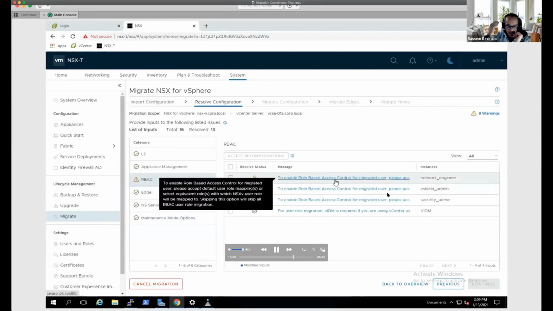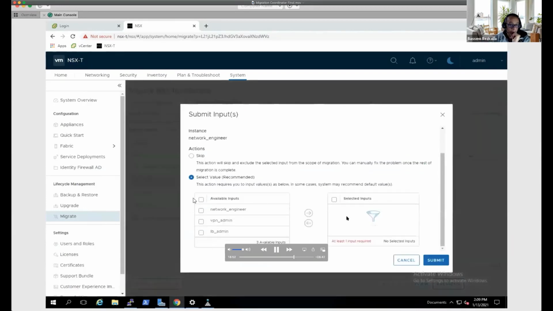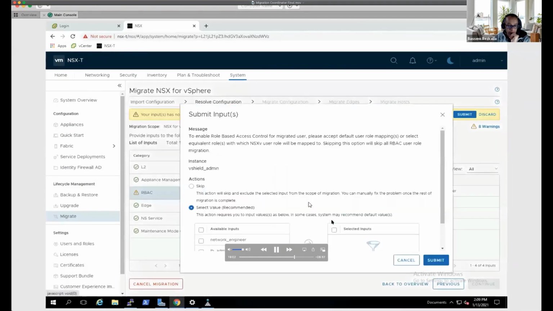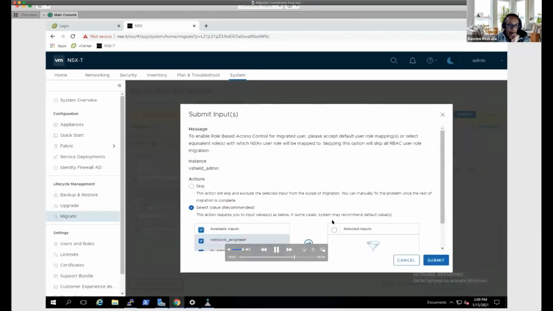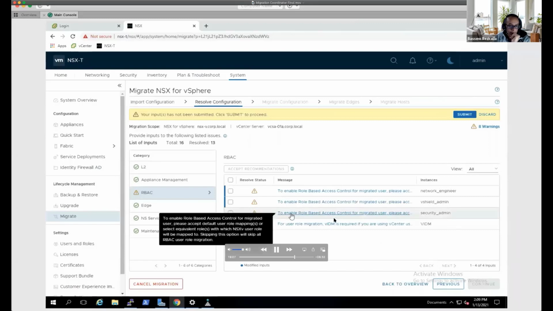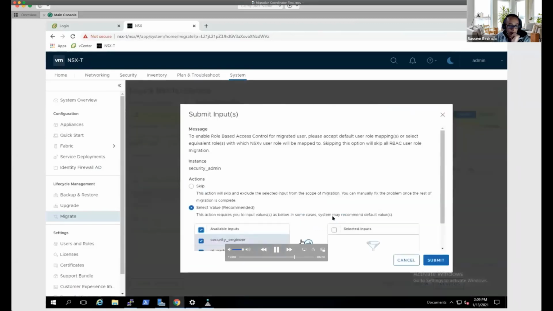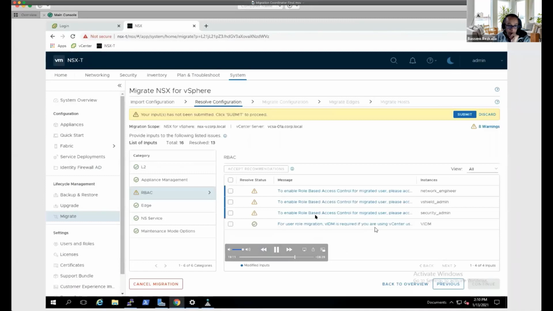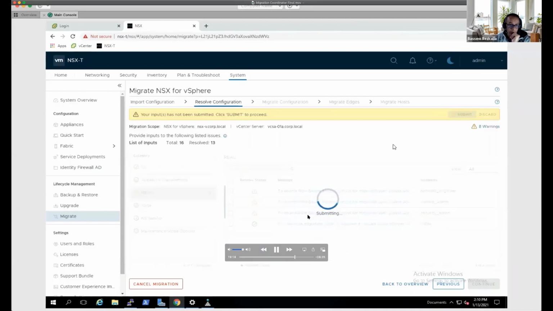And then it's again the role migration part, with some of the available roles. You can skip it or select the values. They can be some default roles, but if you have other roles, then you have to have VIDM. So I was going step by step for everyone, but you can just skip it, and then submit the changes after you have resolved the conflicts.